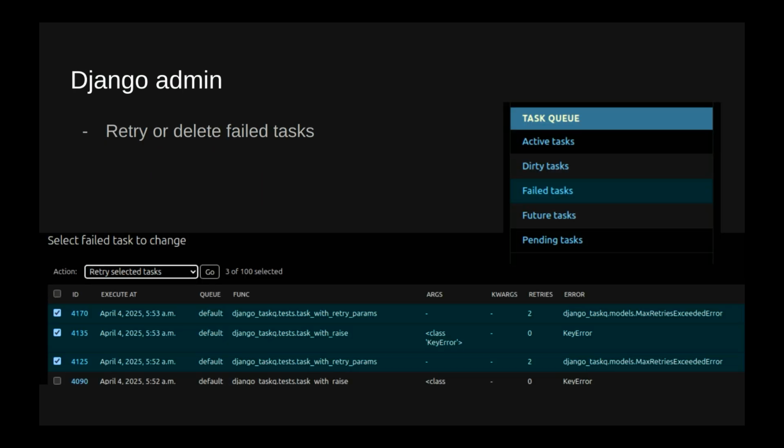I think the best feature out of it is that it's visible in the Django admin, so not very well on the screen. But you see the future tasks that have to be executed, pending tasks, which are not executed because you do not have enough workers. And what's important, you have the failed tasks. And for the failed task, you can see what the actual traceback was, what the error was, basically a short summary of the traceback.